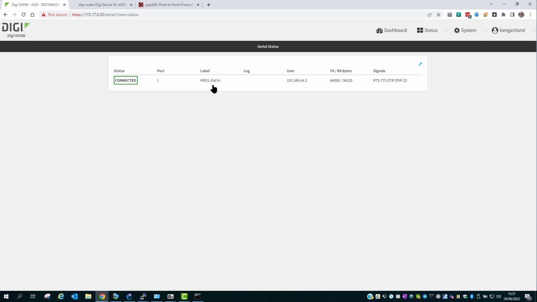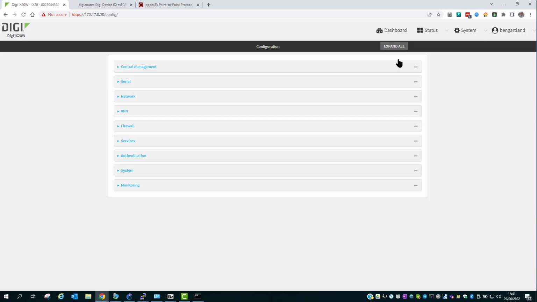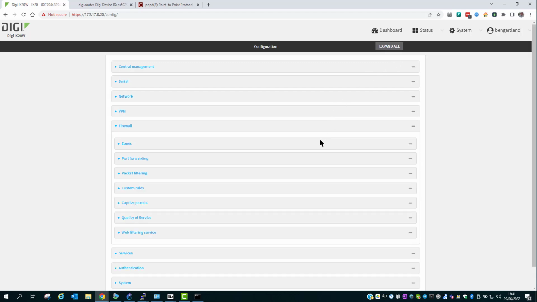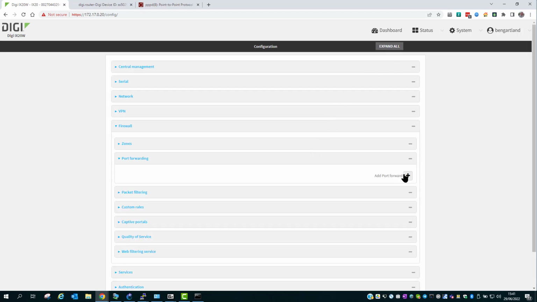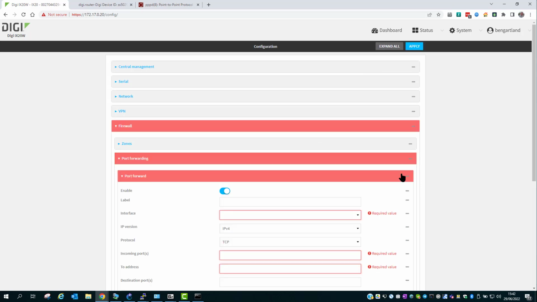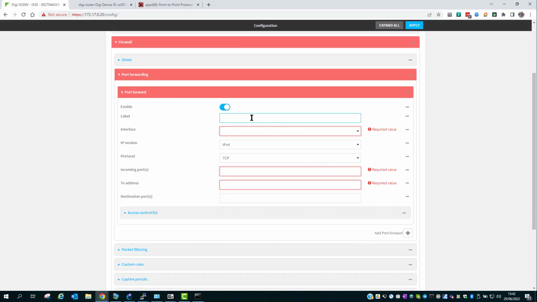The final task is to make use of this PPP connection. I'm going to set up a port forwarding rule to redirect telnet to the WR31. Go into Firewall, Port Forwarding, and add a port forward rule. Give it a name. Pick the WAN interface. In this case it is ETH1 for the outside interface. Pick the IP version and protocol, and the incoming port number. For telnet, that will be 23.